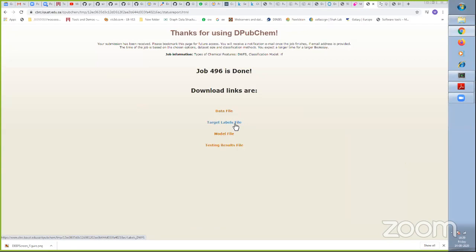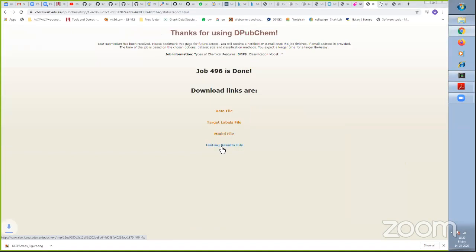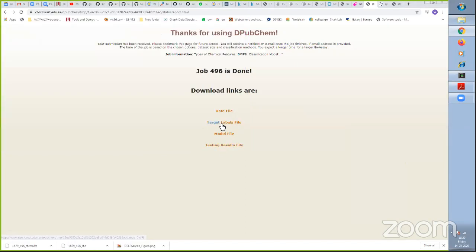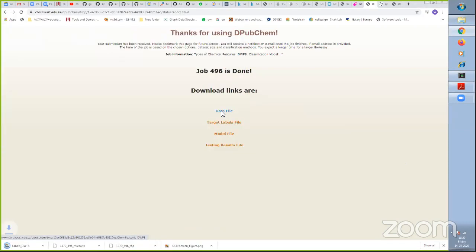The data file, target table file, model file, testing results file, all are there. Okay, so the model file you can download. You can store this, 1879_496. This one is stored. Save it. Testing results file, these are all different outputs. Target labels file. The data file we gave.